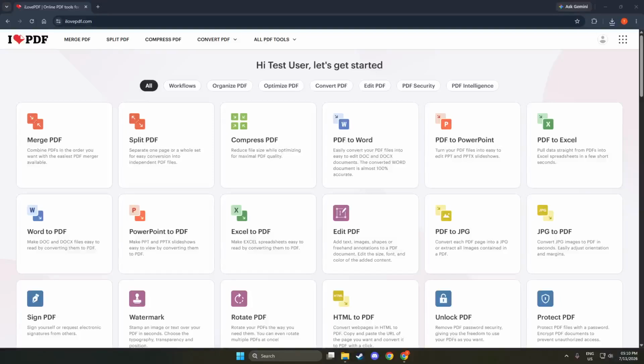In today's video, I'm going to teach you how to edit a PDF and rotate an eLove PDF. First, let's begin by opening eLove PDF. You can do this by typing eLove PDF into your web browser.